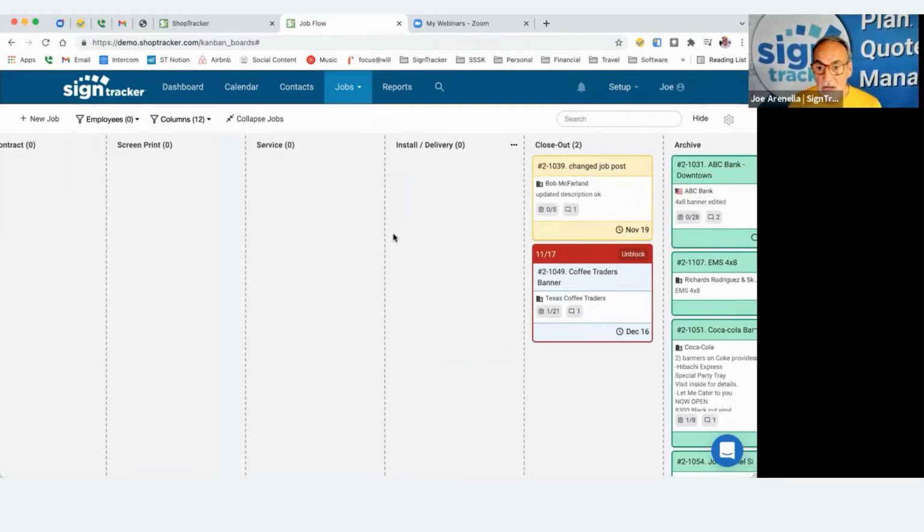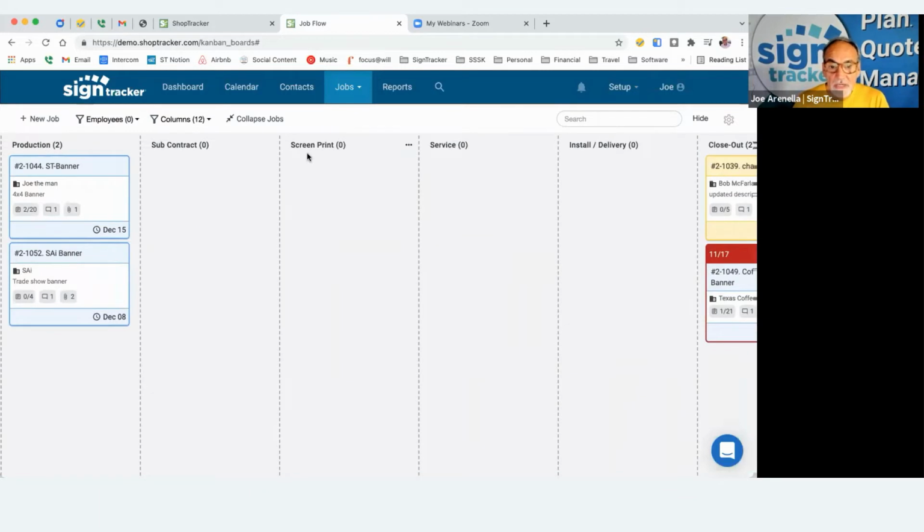And you can have as many columns as you like, and you can order them in any direction you want. So I can drag this over here. I can just put my cursor underneath the name and drag it. I can double click on it and change the name of it.